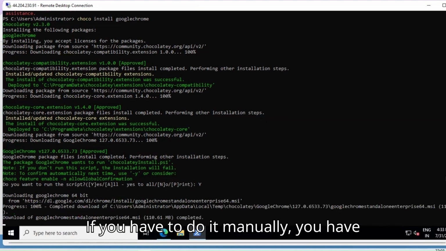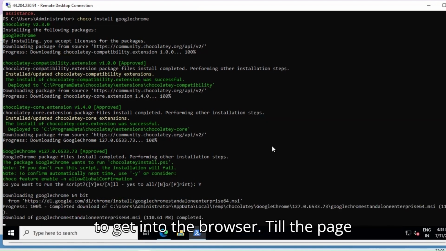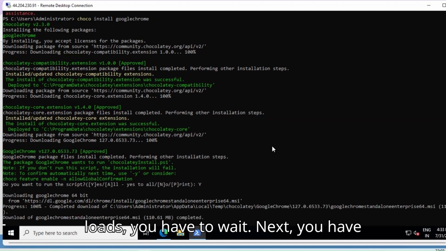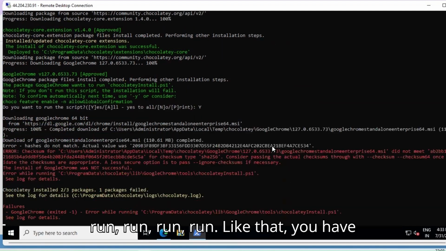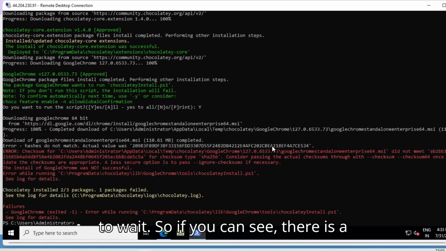If you have to do it manually, you have to get into the browser, wait till the page loads, and then enter the command to run it, and you have to wait.